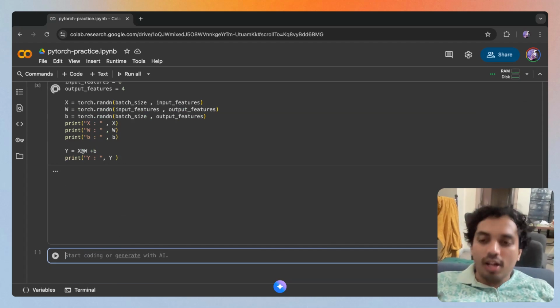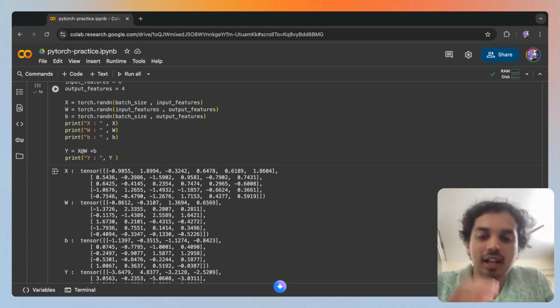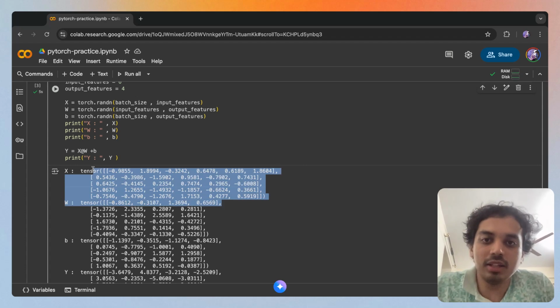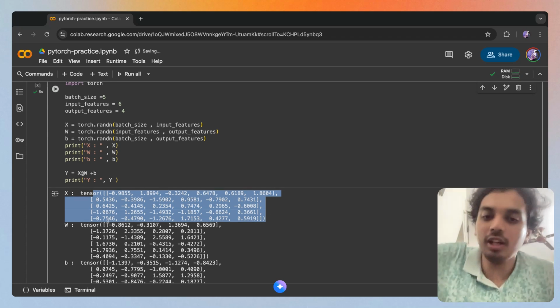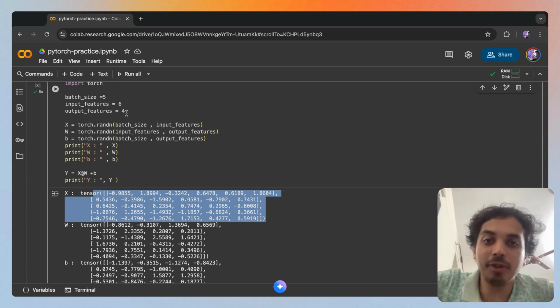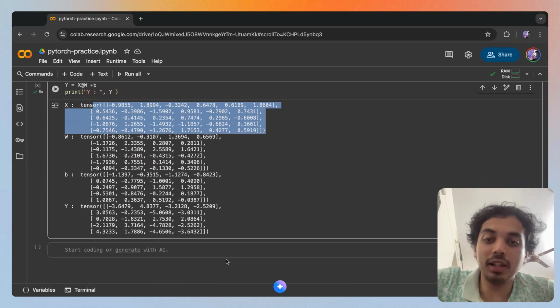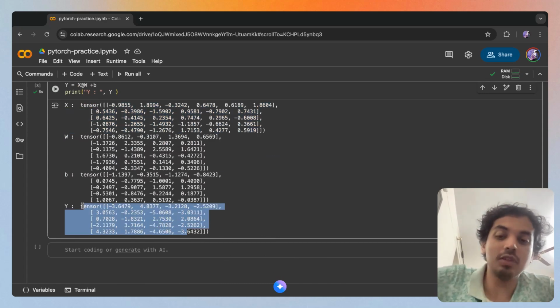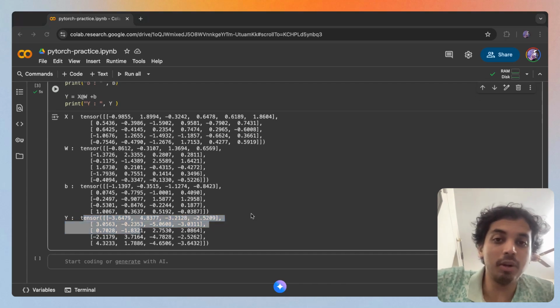So now it's importing torch, and now it's simulating the neural network. Have a look. As you can see clearly, it has given me a tensor of shape 5 cross 6 for the input. The weights are the input features cross the output features, and output features are 4, so 6 cross 4. Then this is the bias tensor, and we add it, and this is what we get as Y, the output. So this is just a sample forward pass of a simple neural network, and this is basically how it works.